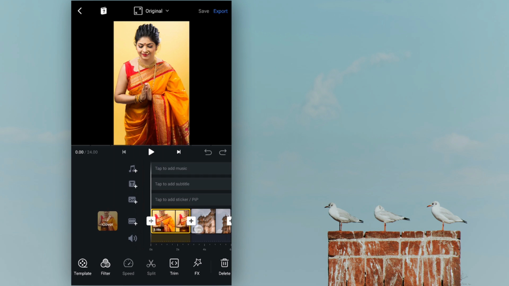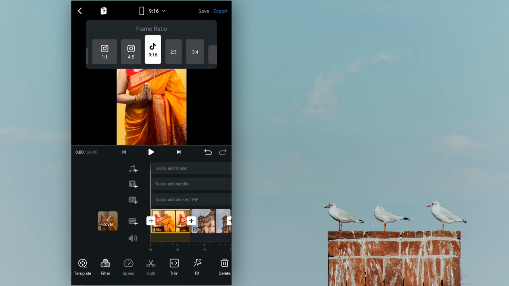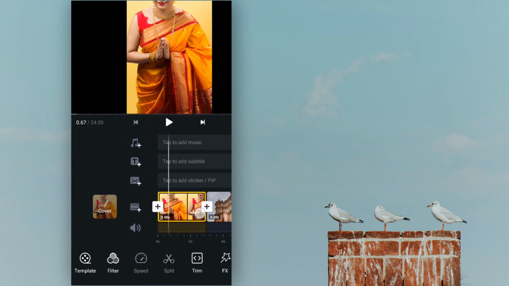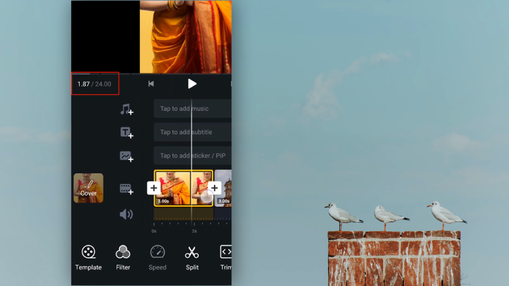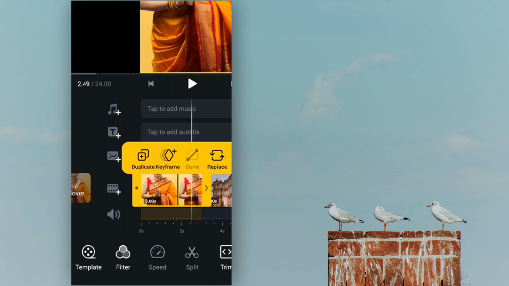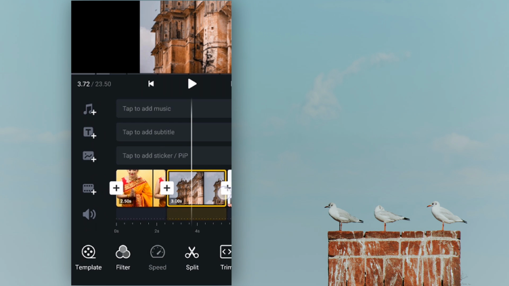We need to change the duration of these images. Before that, we need to change the frame ratio to 9:16. Then we need to change the duration of each photo. Place this white line at 2.5 seconds, and we need to trim the first image. And for the second image, place your white line at 3.7 seconds.